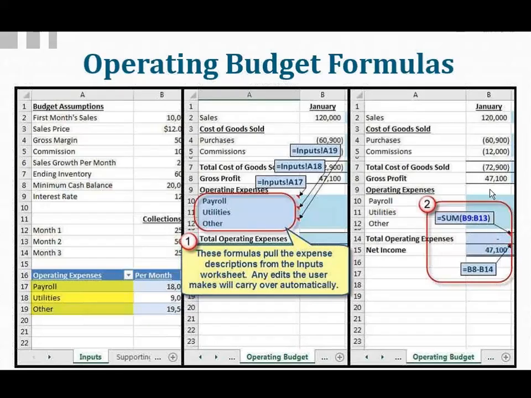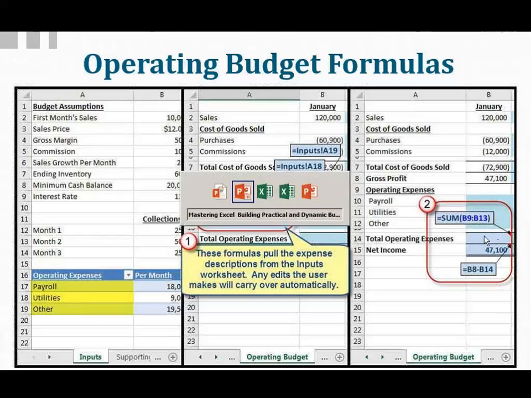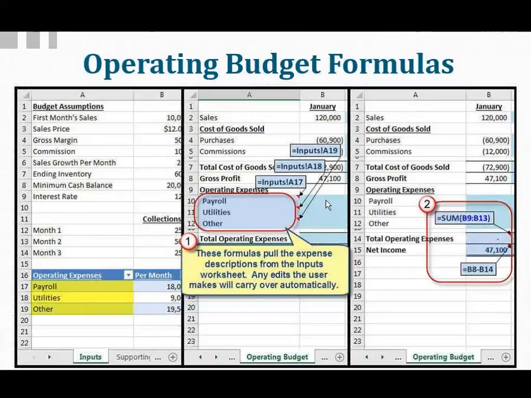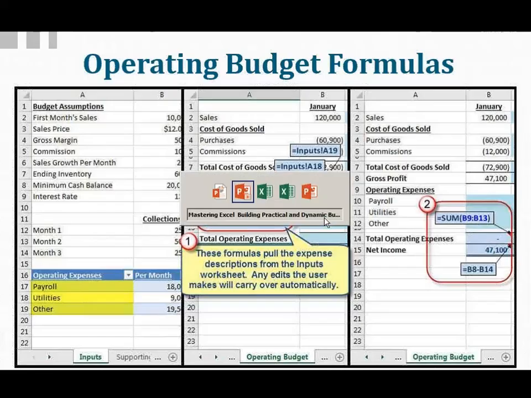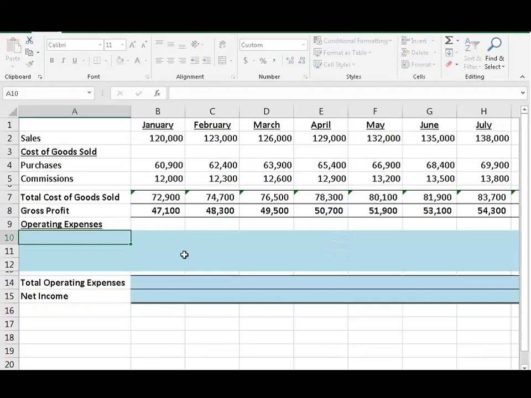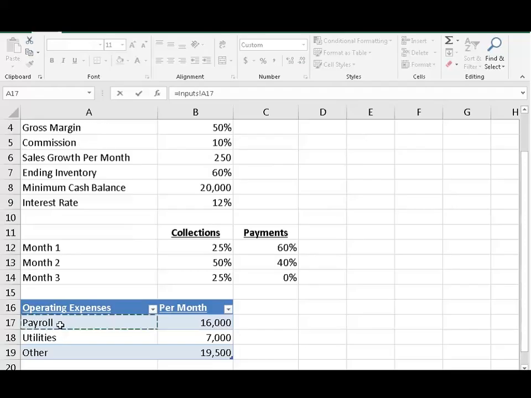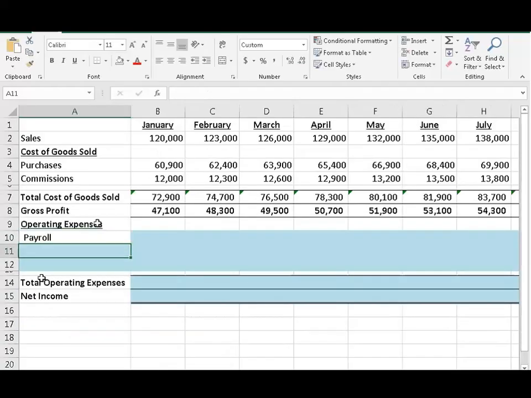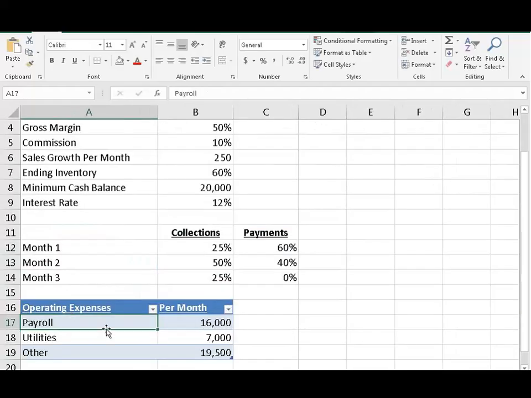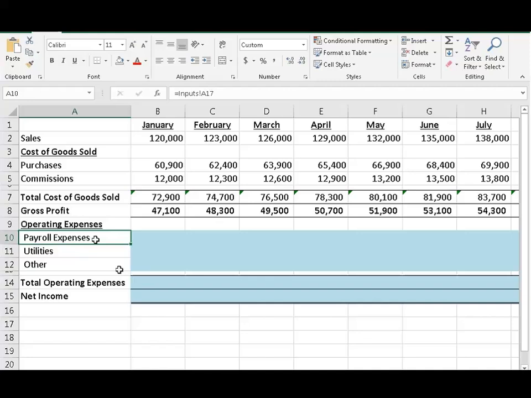We'll do another sum here that sums one row up and one row below, and then our net income will just be a calculation there. Then we'll use the VLOOKUP function to fill in the actual expense amounts. So here what I will do is I'll go to Inputs, and I'll just reference that first cell and drag that down. The reason that's important, if I come along and change this to payroll expenses, then on the operating budget, it changed automatically, so it stays in step there.